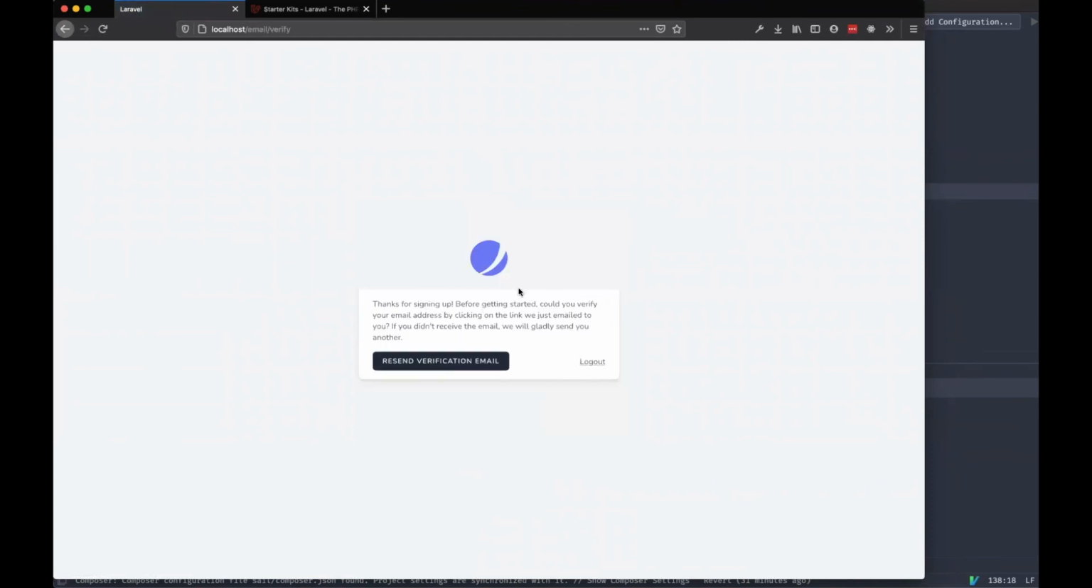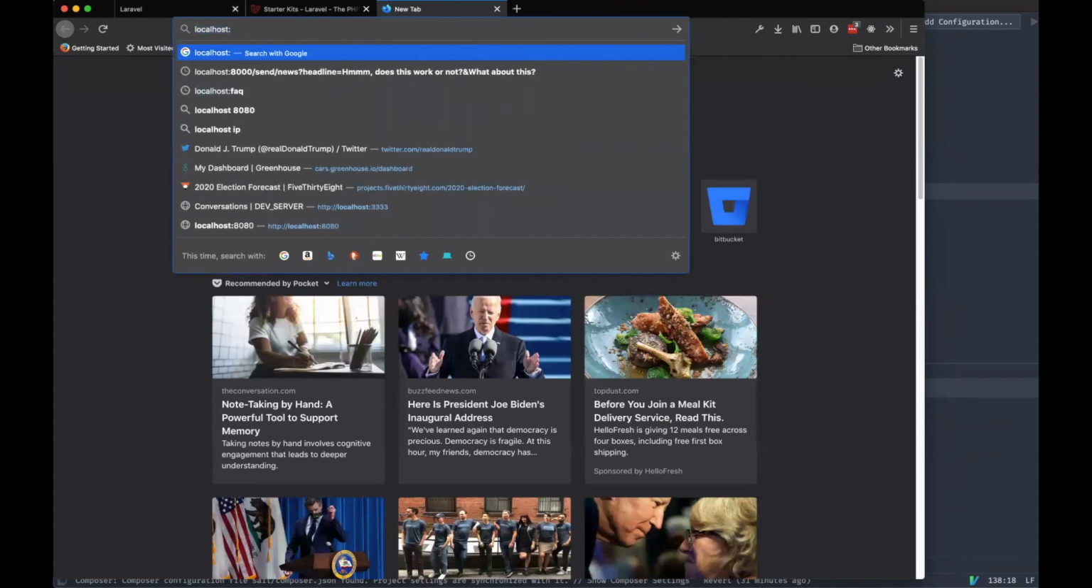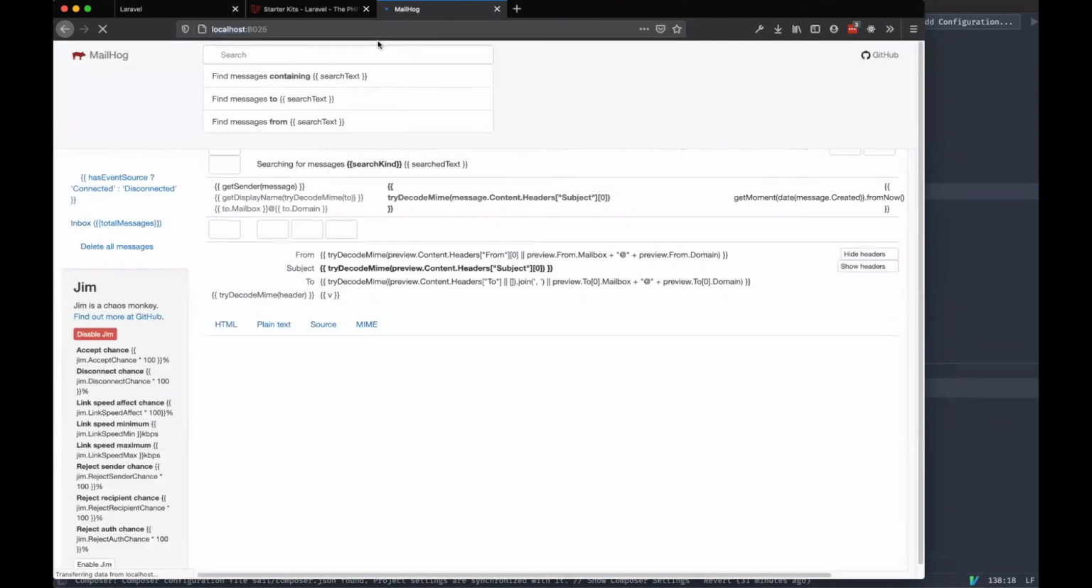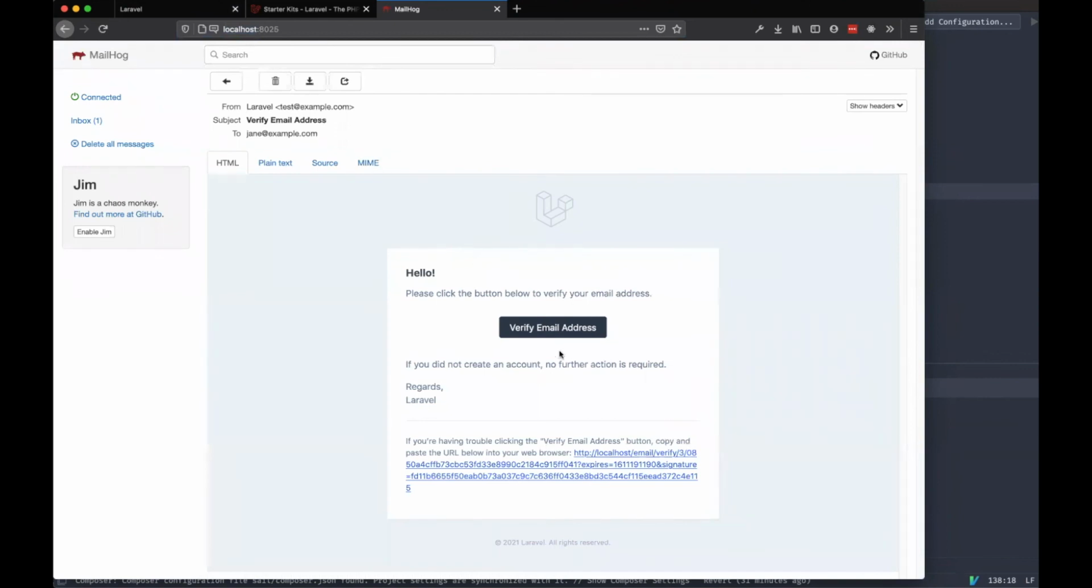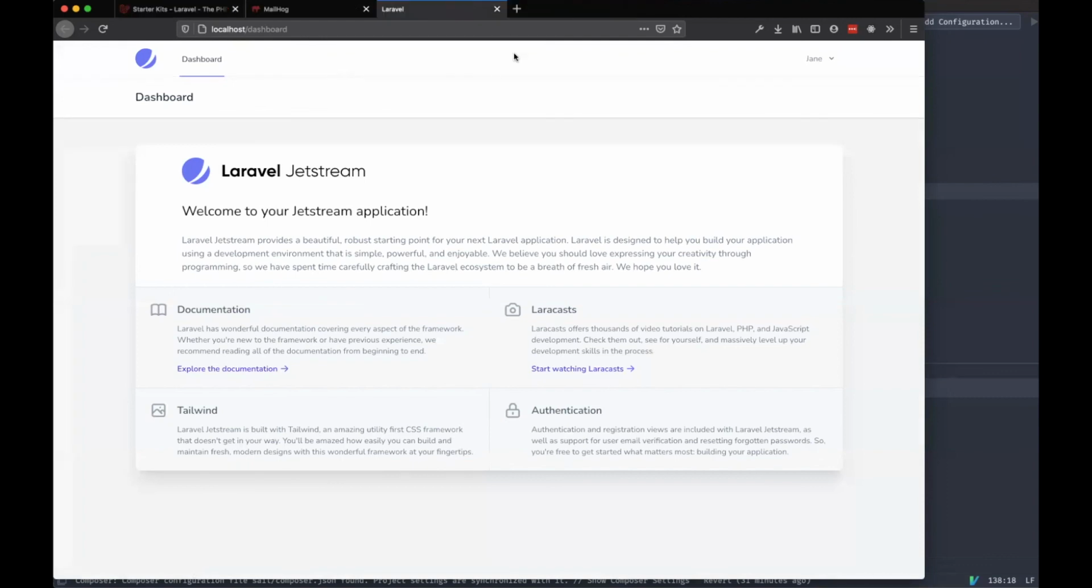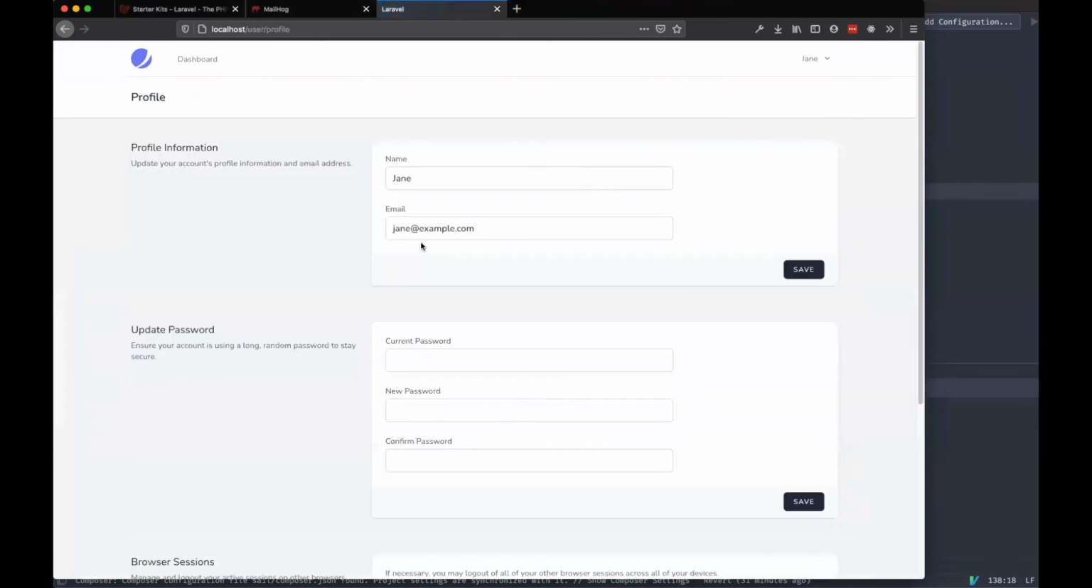All right, so now, before I can actually join the account, I have to go to localhost 8025. I see verify email address. I'll click on that. And now verified. So now I can get into the app. I go to my profile.